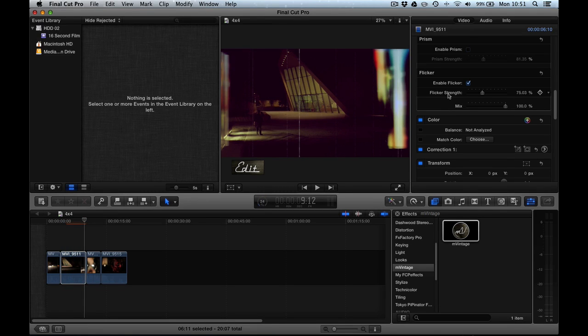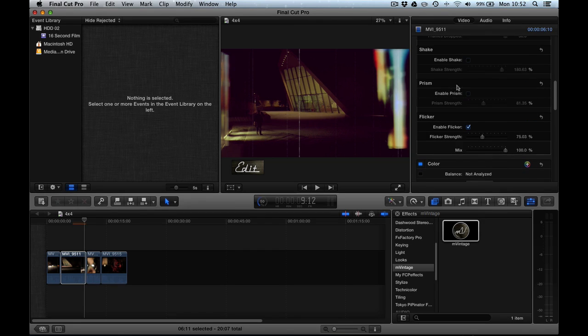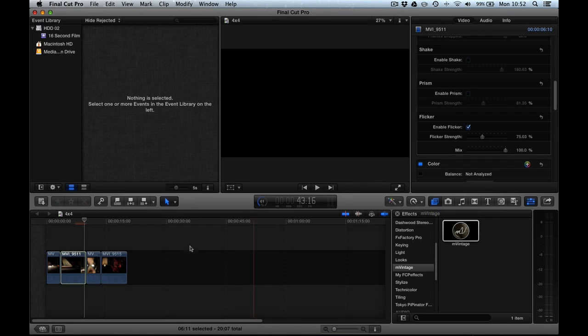So bear in mind, if you're using a lower end consumer camera which looks really digital, and by that I mean it has really bad digital noise and is really pixely, then mVintage might not get on with that. What you might have to do is go with something like the prism, so it feels like TV rather than film, because film obviously doesn't have digital pixels.